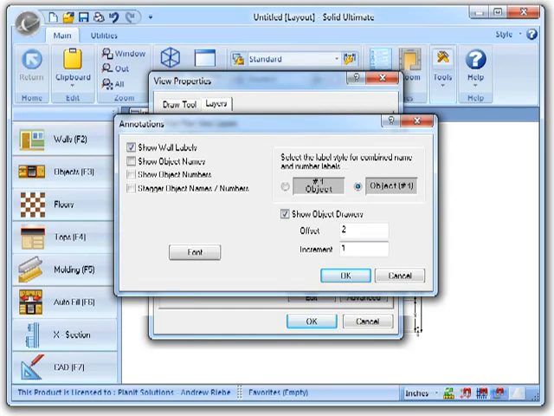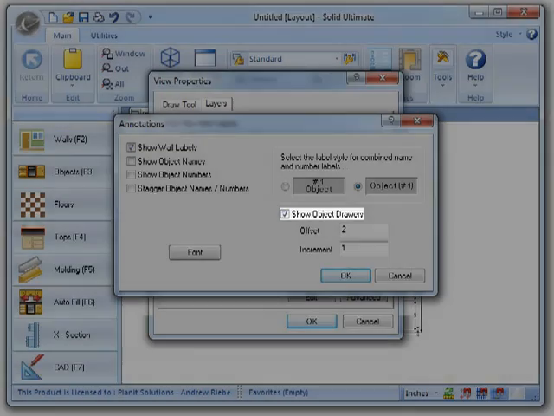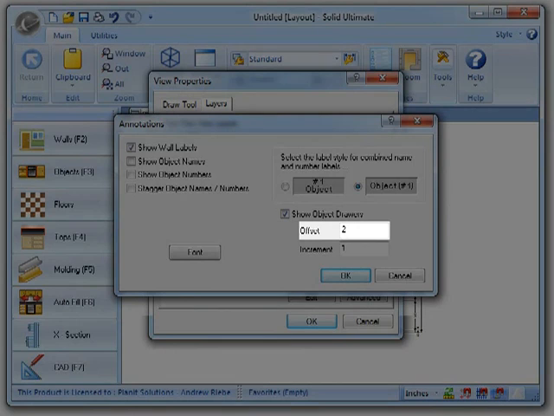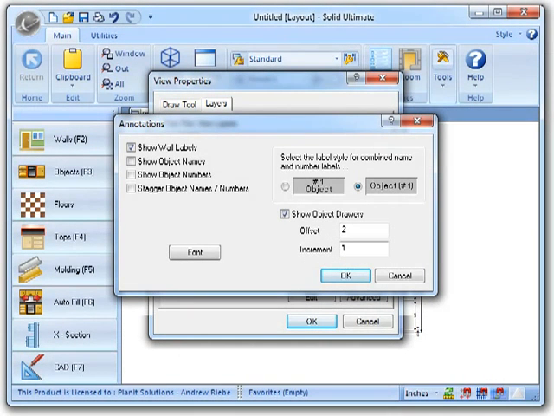Okay, you can see here that I've gone to the Annotations layer options, and I can see our new option set here. Show Object Drawers is the option that you will use to actually display those lines I showed you. Offset allows you to set the beginning offset from the object where the first line will be drawn. And finally, Increment defines the distance between each line. Now, we have an increment because there will be a line drawn for each drawer that exists in your object.